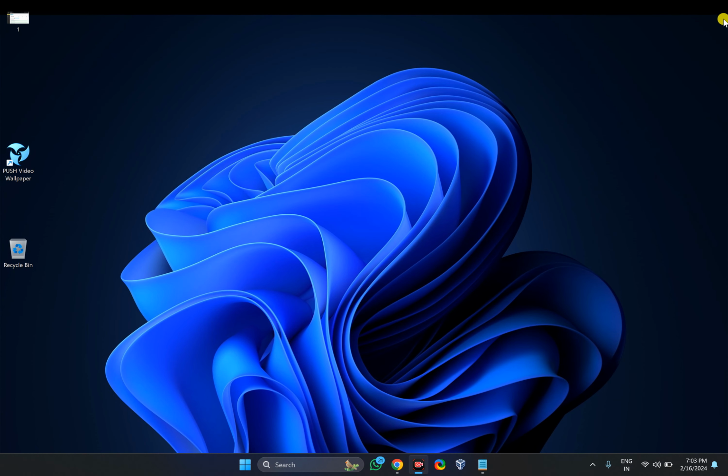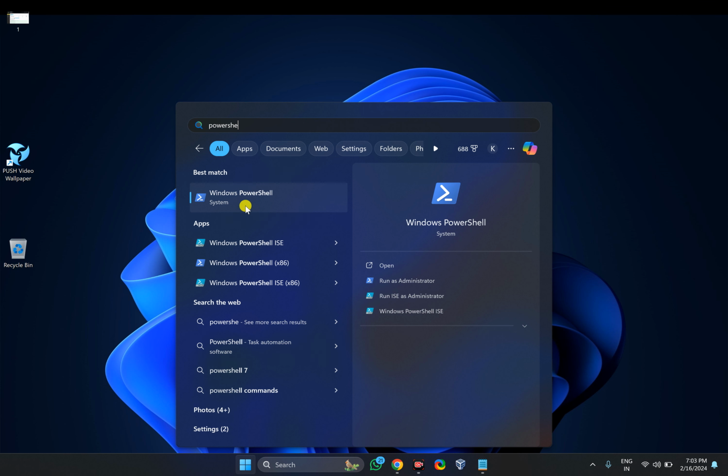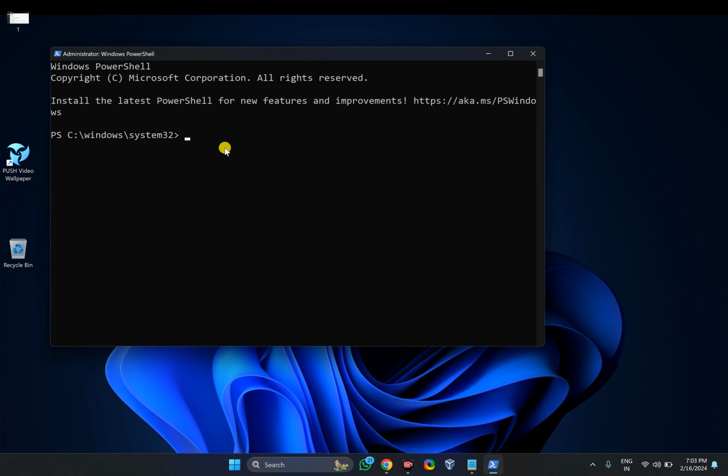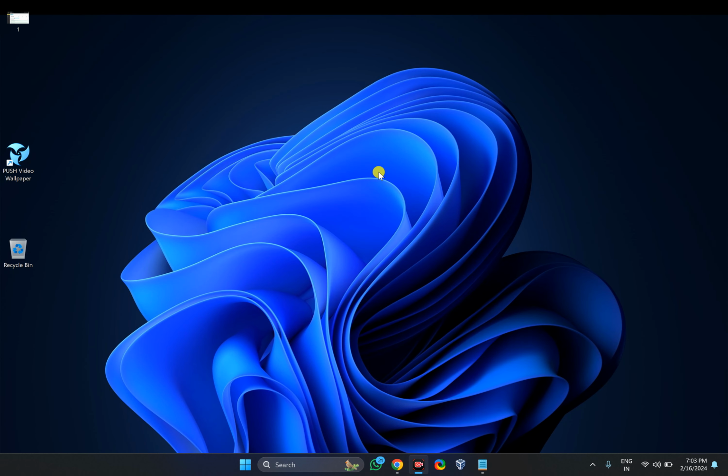Next method is through PowerShell. For that, click on this start button. Type here PowerShell. In the search results, right click on this PowerShell entry. Select here run as administrator. In case Windows prompts, click yes. In the elevated PowerShell window, type CMD and press enter on the keyboard. This will take you to the command prompt and you can execute your command under Windows PowerShell box.